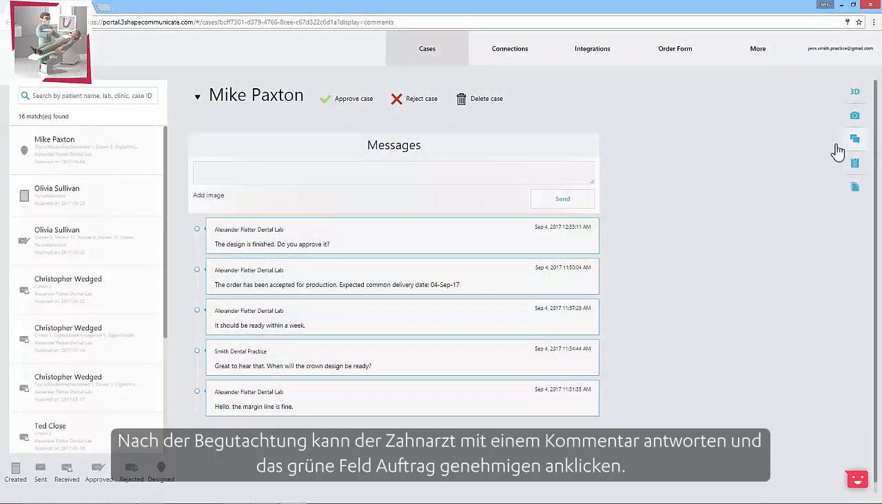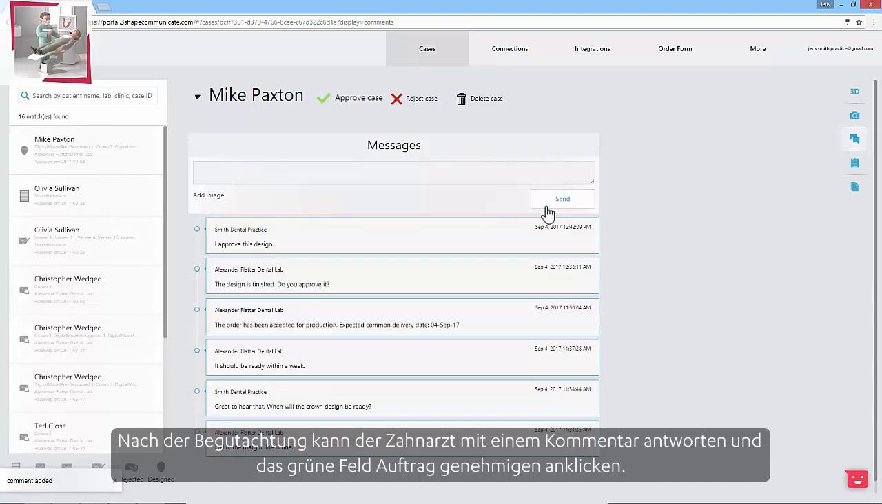After reviewing the design, the dentist can respond with a comment. And click the green Approve Case button.